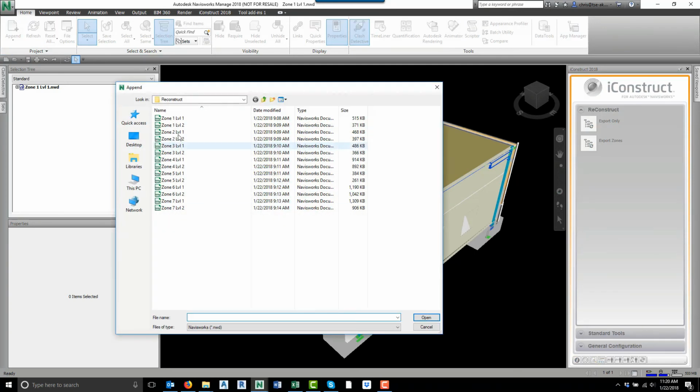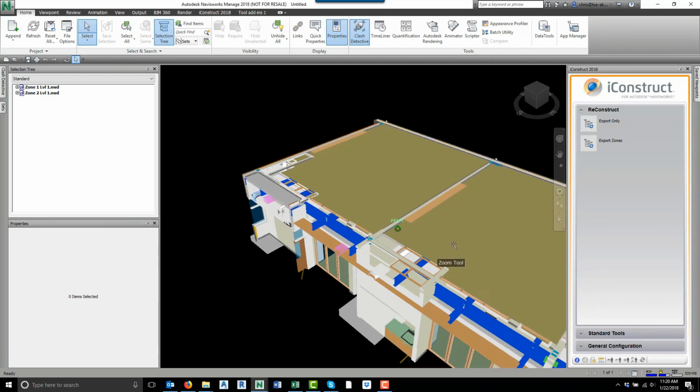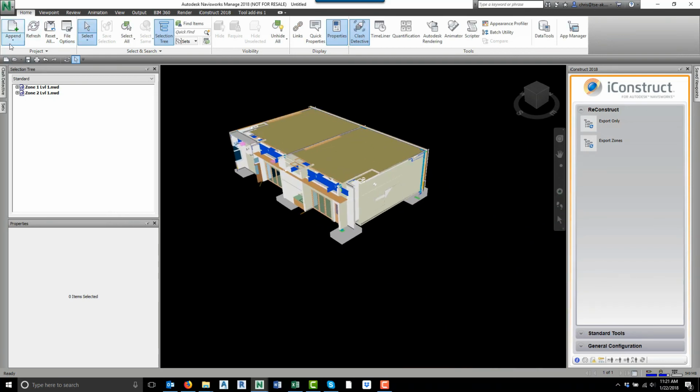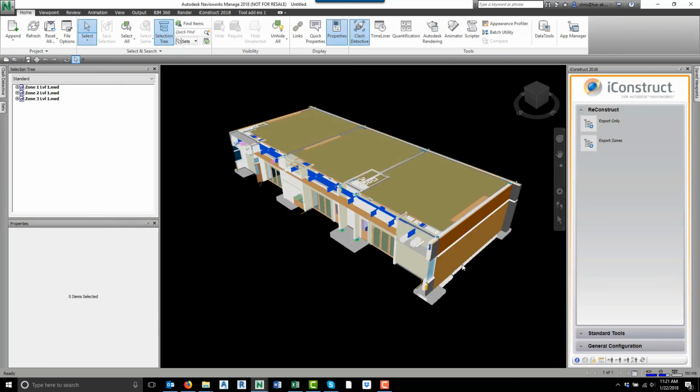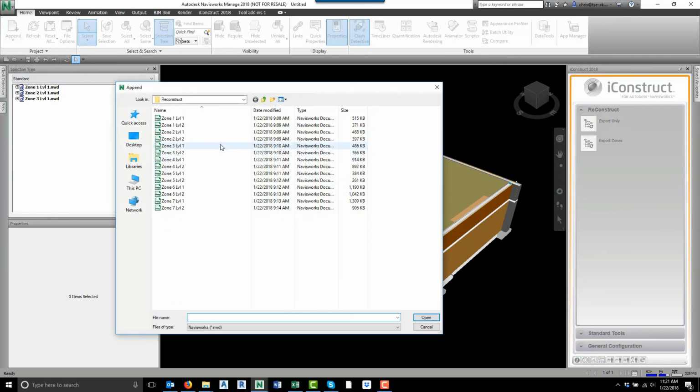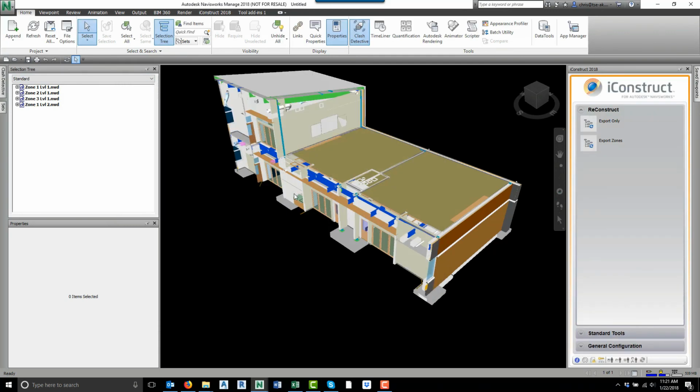And what I'll do is I'll just go ahead and append in the next one. So zone 2, level 1. So there it is. And let's do the next one. Let's go zone 3, level 1. And as you can see there, I can keep going. But this will automatically break up your model based on all those boxes that I had specified. And I'll do just one more to show you the next level up. Zone 1, level 2. And there it's broken that up.